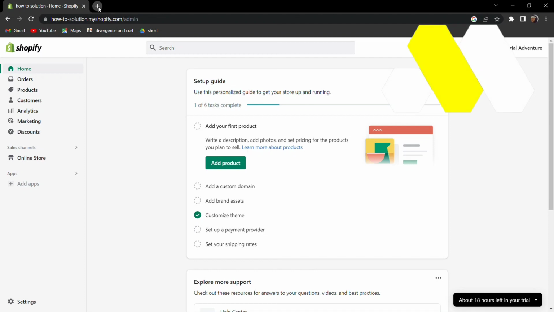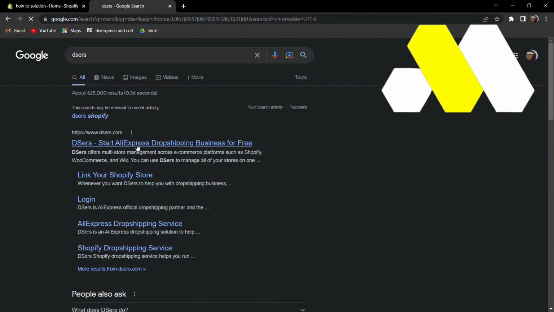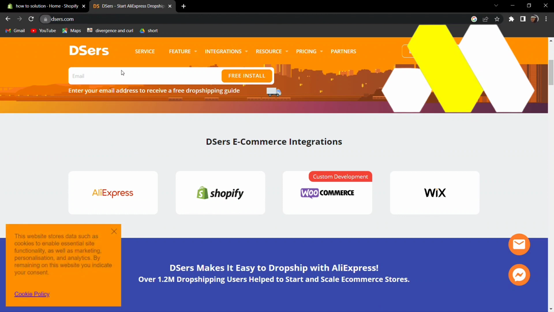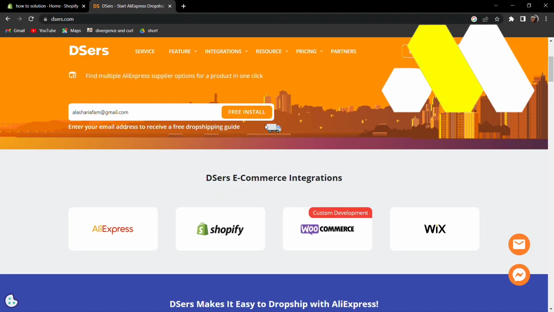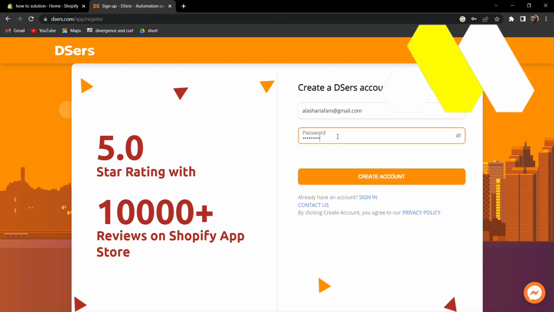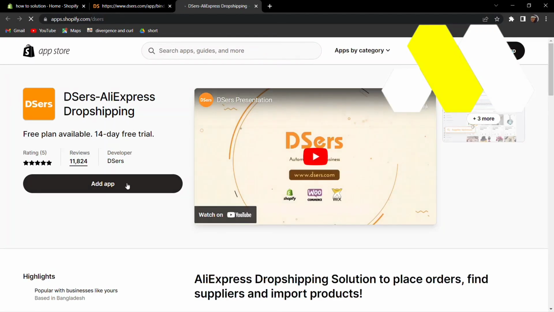At first, go to this app called Deezers, search it on your Chrome and then click on it. After that, use your email that you used to log into your Shopify and then click on Free Install, set a password, and then click on Link a Shopify store, and then just click on Add App.